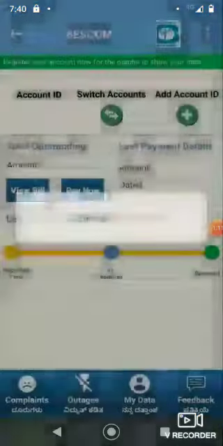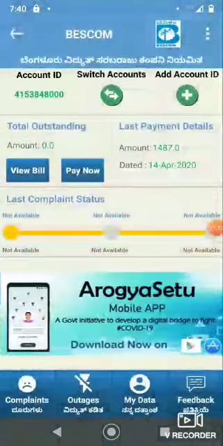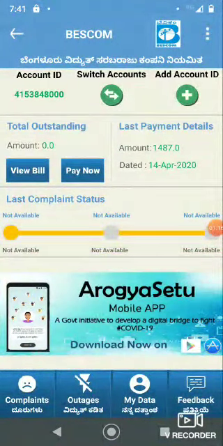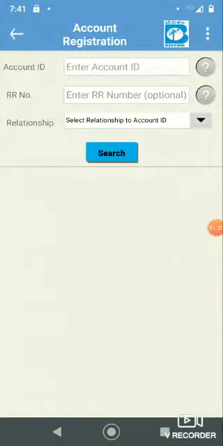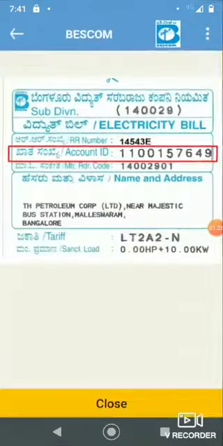There comes the first page. If you see in the top right side corner, add account ID. If you click it, this is account registration. First of all, what is account ID? If you click this question mark, here is a sample electricity bill in which you will easily find the account ID number in the red box. Go back.